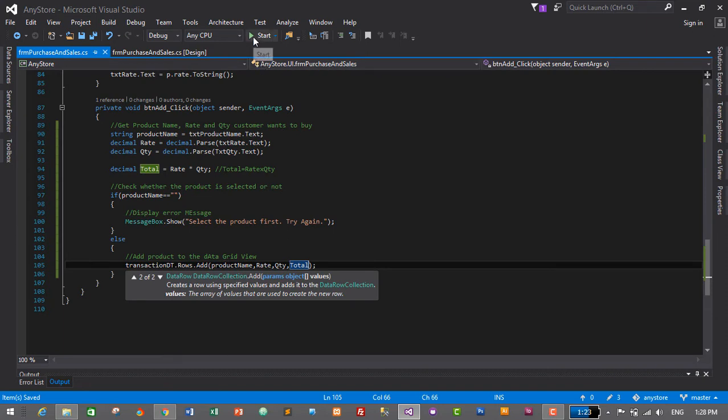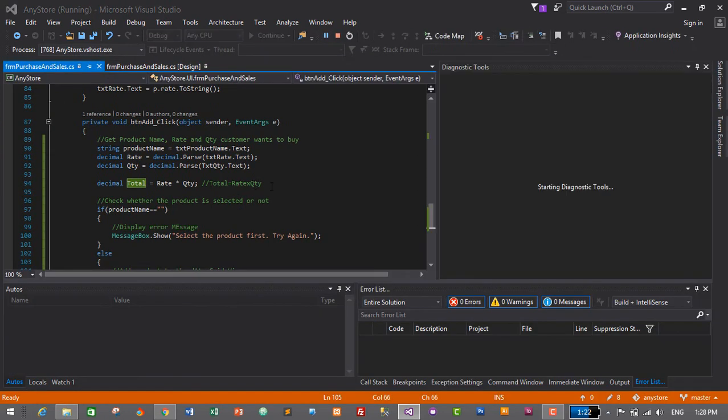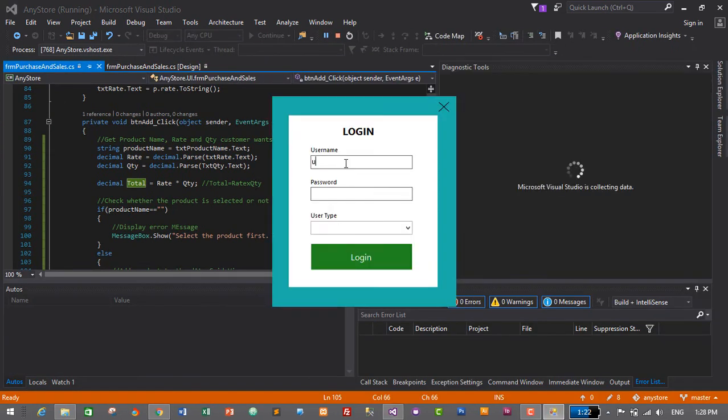I'll go to start and login with user credentials.